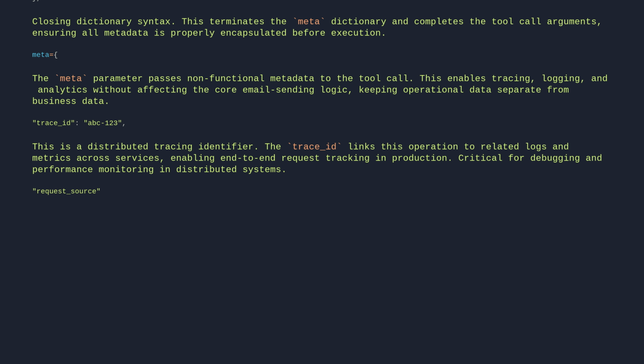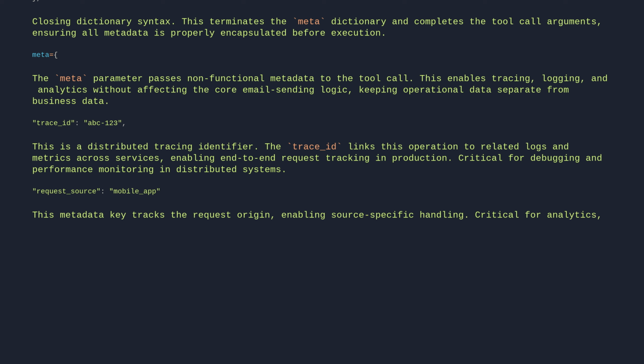Request source, mobile app. This metadata key tracks the request origin, enabling source-specific handling, critical for analytics, routing decisions, and debugging when the same tool is called from multiple platforms.